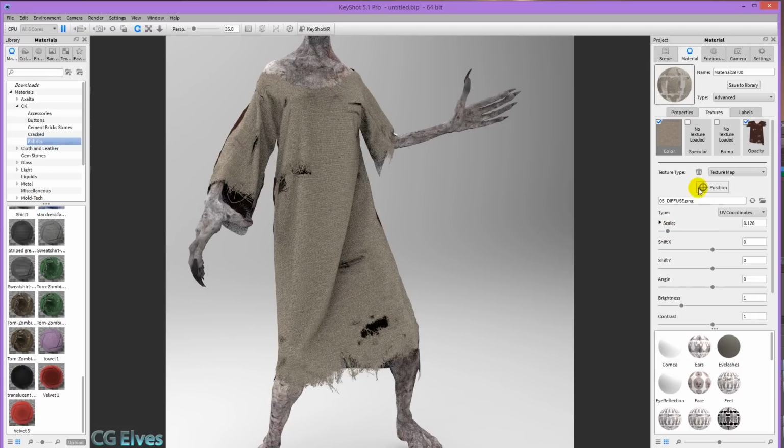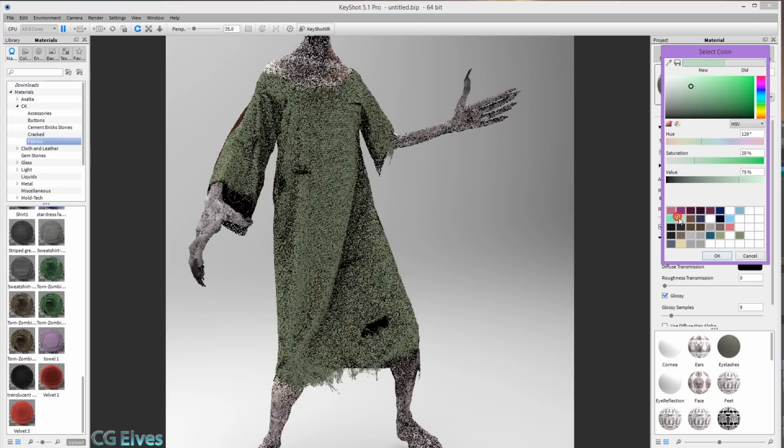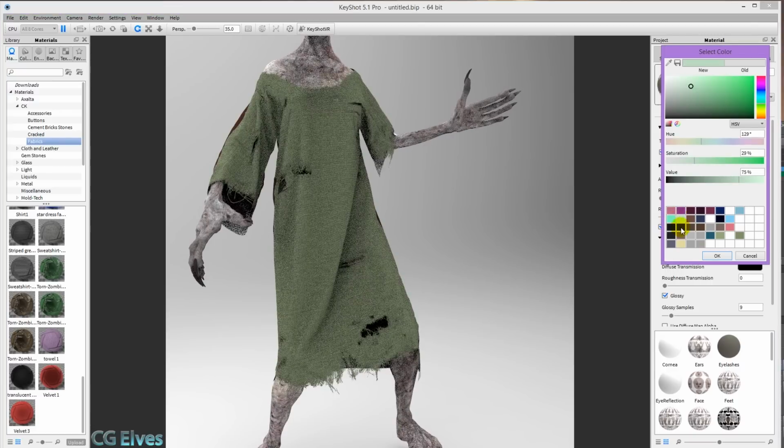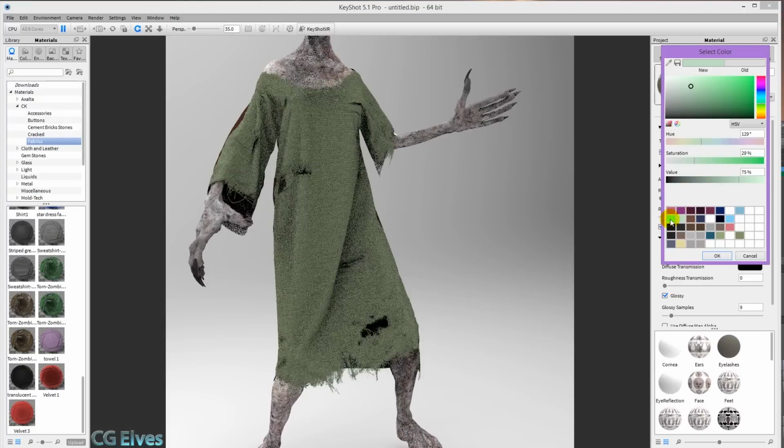Something like that. And then I want to change the color, so I'll go to Properties, Blend with Color, and I'll select a green, maybe? Or sort of to make it brownish looking. I think I'll go for green.